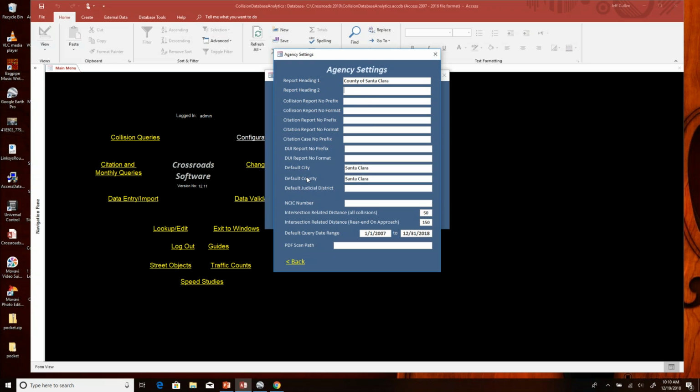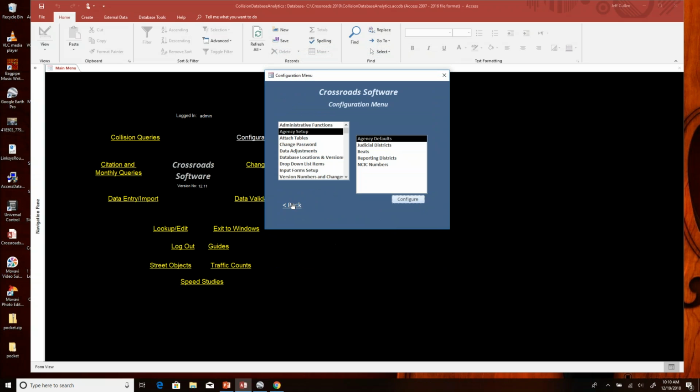You have a default city and default county, and those should be in there automatically. And then distances for intersection related, which we'll talk about in a minute, and the default query range. These are the dates that come up on the query screen when you open the query menu by default, but you can change those dates to whatever you want. Now these are agency wide, so if you change any of these, it changes at your agency only. So with that, we'll back out.